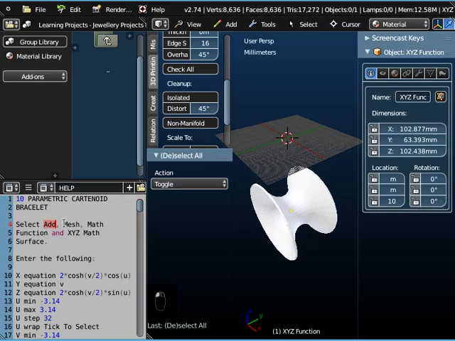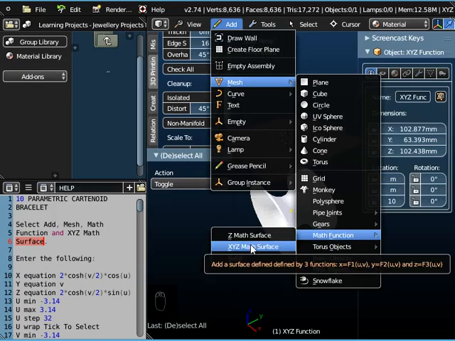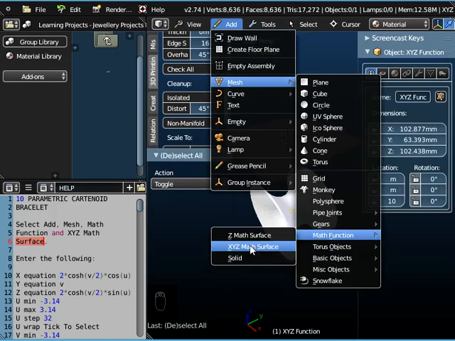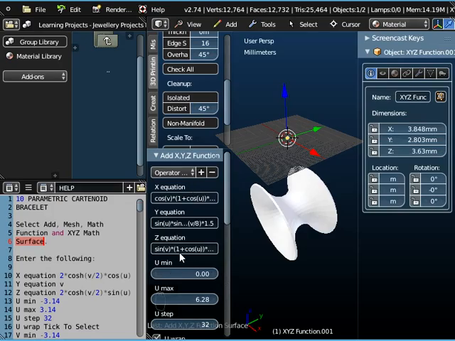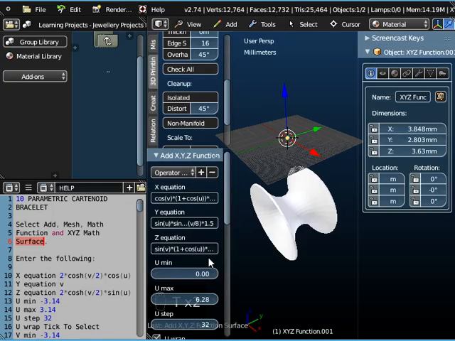Well, we're going to add a mesh, a math function, and an XYZ math surface. So we go to add mesh, math function, XYZ math surface. Now this brings up this panel here, so this toolbox window must be open. If it's not open, you can always press T on the keyboard to open it. And the panel at the bottom should also be open.